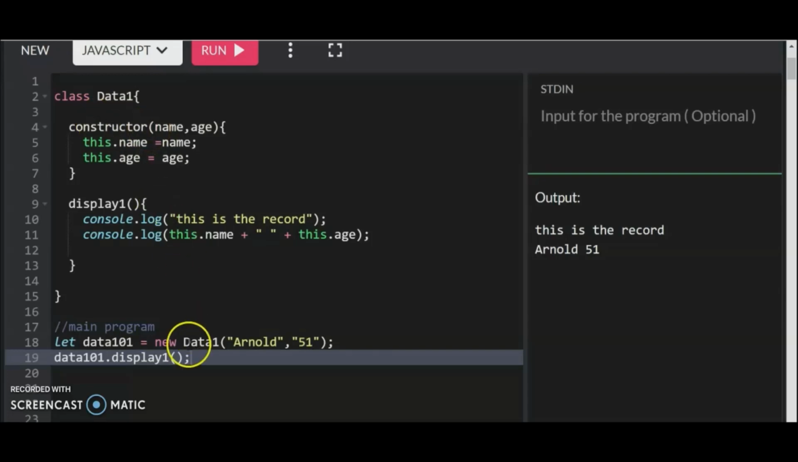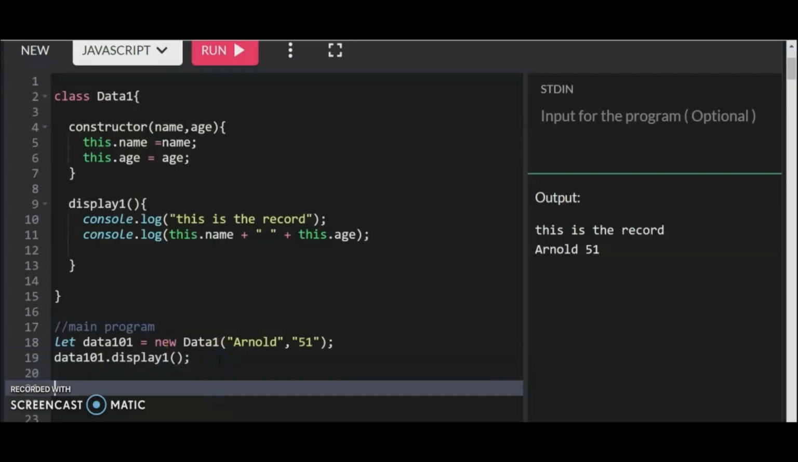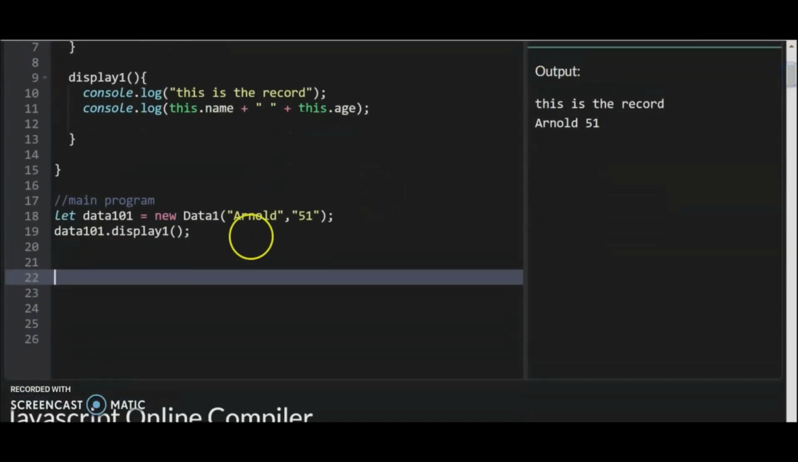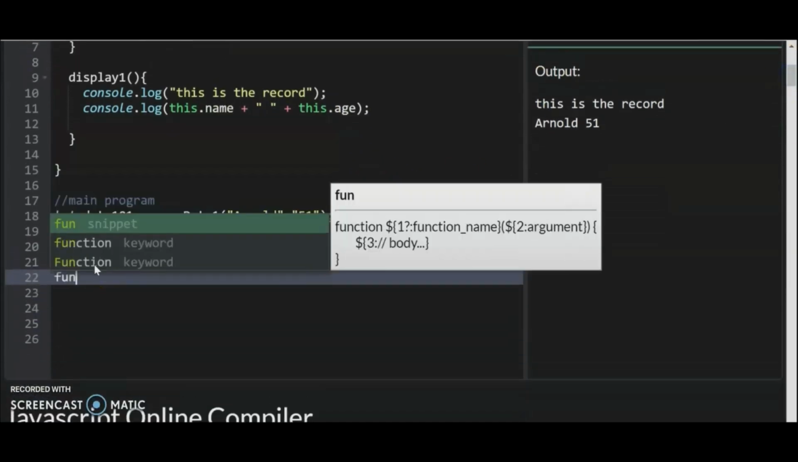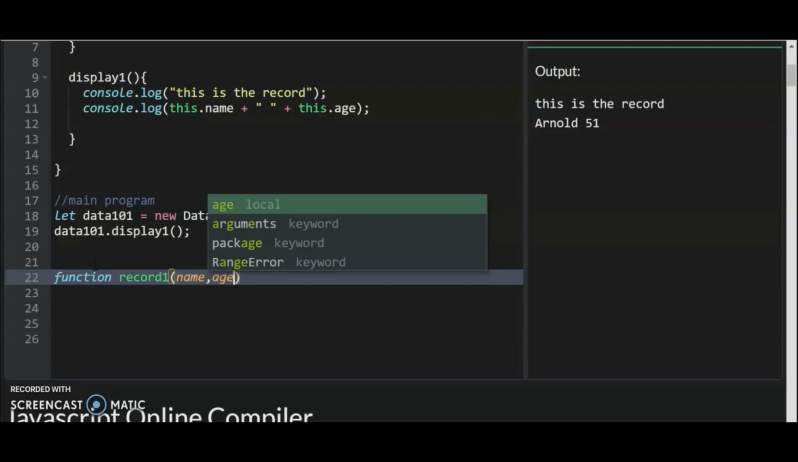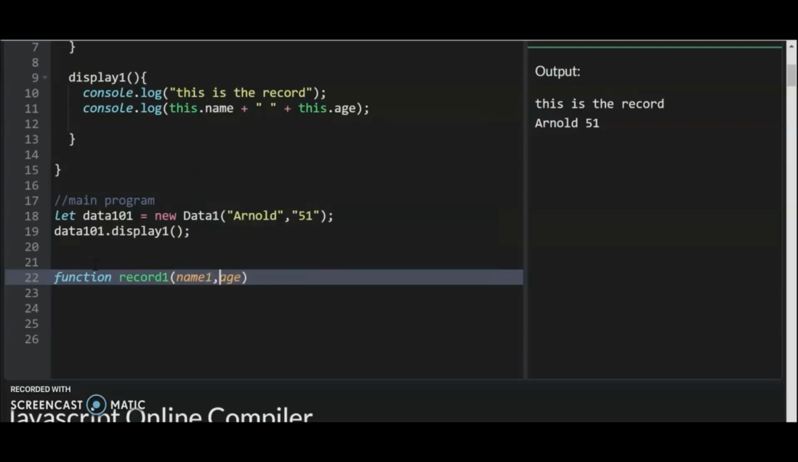So how to do that? Okay, we will start at the bottom, right here. We create our factory functions for JavaScript. So we're gonna start with, let's say, function records. This is the name of the function. Records or record1. This is to avoid any duplication. Let's say I have here name and I have here the age. Okay, I'll just change this to name1, age1. This is to avoid conflict.